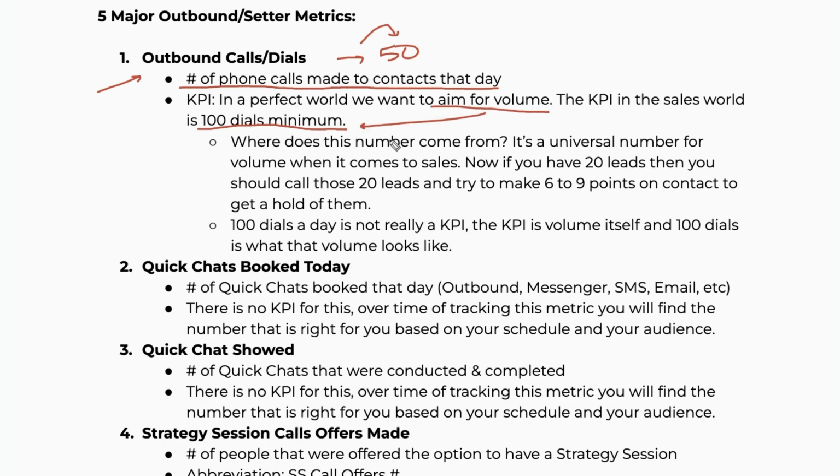Now, where does this number come from? It's a universal number, and it's just what all salespeople use. Now, take this with a grain of salt, because if you only have 20 leads, then you should be calling only those 20 leads, and you should try to be making those 6 to 9 points of contact with those 20 leads. All right. Now, 100 dials a day is not really a KPI. The KPI is volume in itself, and the 100 dials is what volume actually looks like. So volume could be 200, volume could be 300, volume could be 500.